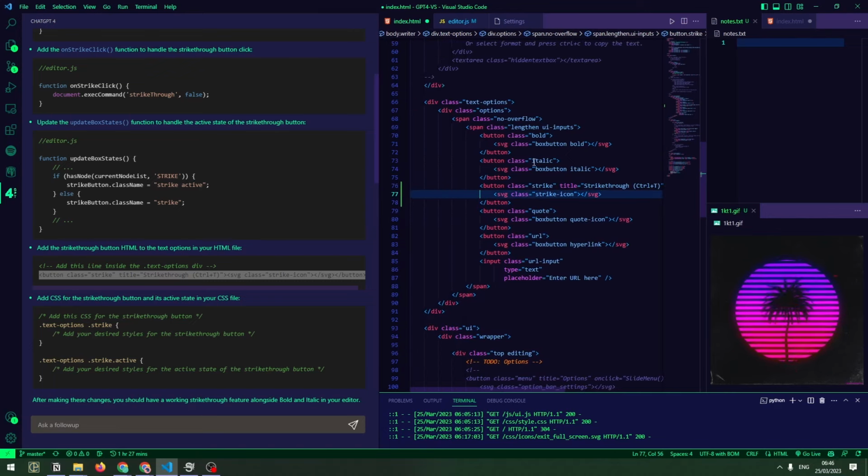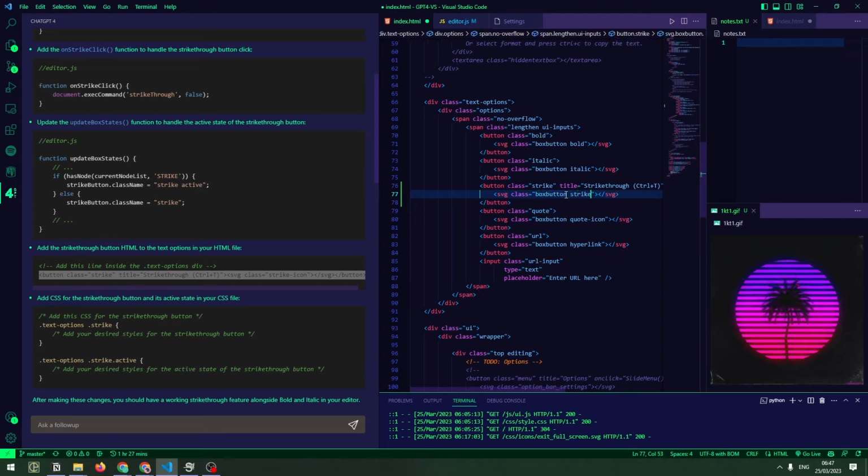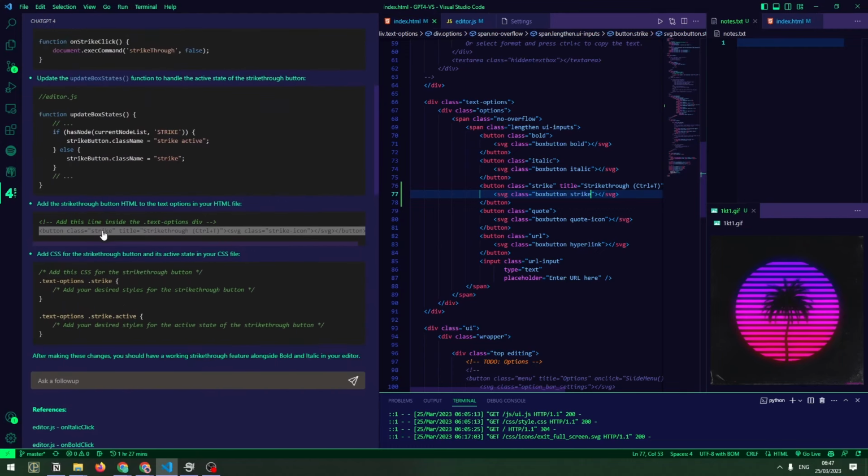It's got its title, whereas these don't, and it's got a box button italic, whereas this is strike icon. Maybe just to make it match, we'll link it here. Okay. And then we need CSS for the strike through button.